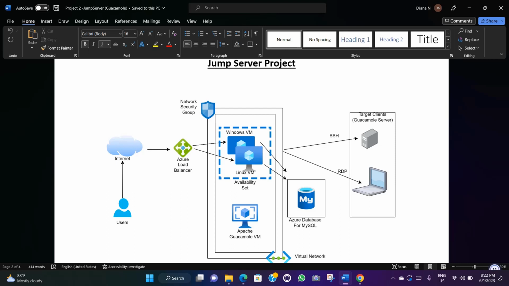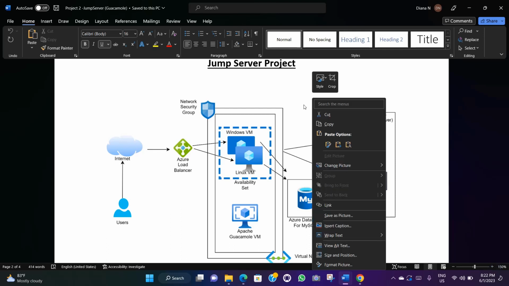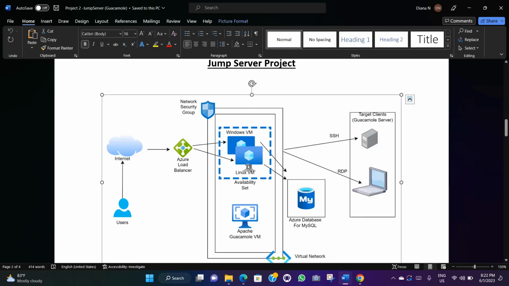What I did first was create a resource group, and then one virtual network, and I added one subnet. Then I created one NSG and associated it with the subnet, and I created an availability set. Next I created three VMs: one Windows, one Linux, and the Apache Guacamole VM. I added the Windows and Linux VMs into the availability set.